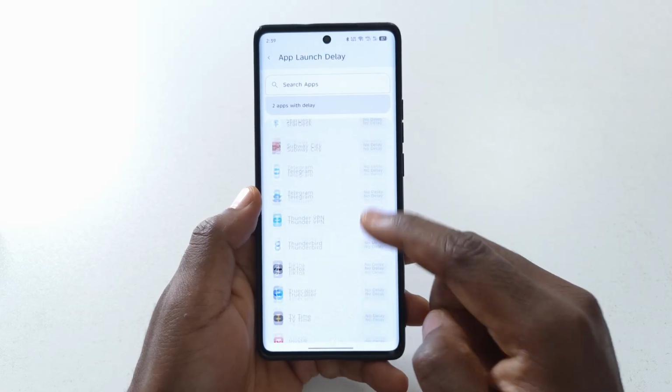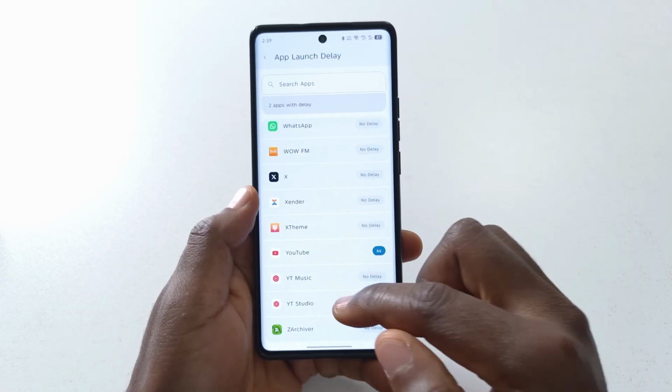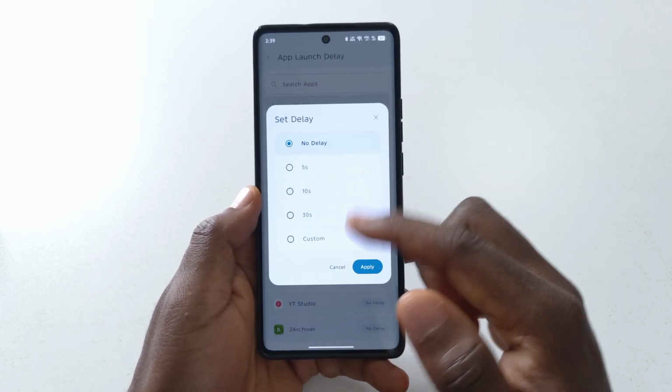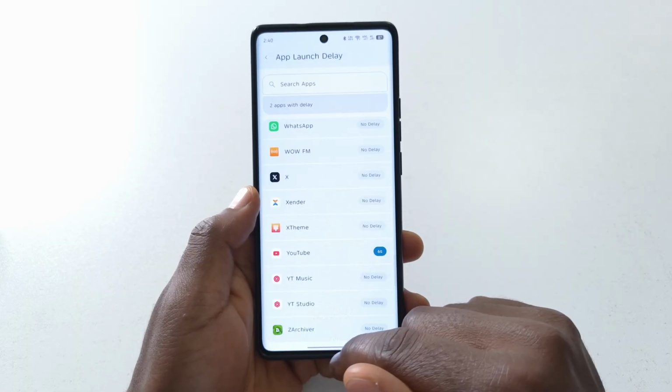You can do it for any of the apps you see here. Just choose anyone and enter the amount of time you want to wait before the app launches.